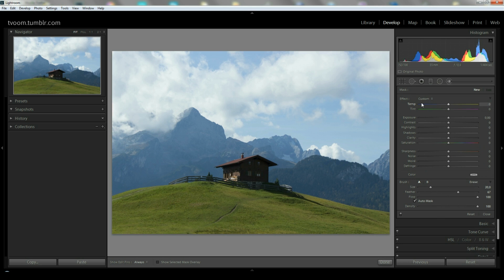We have temperature and tint, so we can change the white balance. Exposure, contrast, highlights, shadows, clarity, saturation, sharpness, noise, moire, defringe. I talked about them in a previous video when I was talking about the graduated filter and the radial filter, so I won't talk about them again in this video. And I will also not talk about noise, moire, and defringe, because I will make a separate video about noise. I will most definitely make a separate video. Well, I will make a separate video about moire and defringe, but I have to find an appropriate photo first.